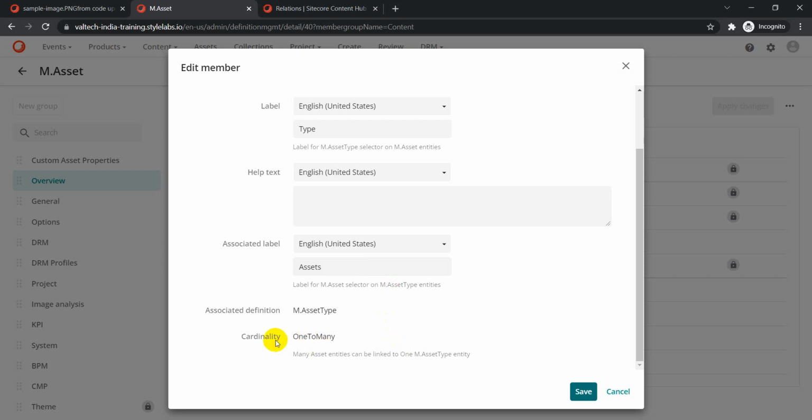So what this cardinality 1 to many means is that many asset entities can be linked to one asset type, which means this specific asset type can be linked to many asset entities. But for one asset, there cannot be more than one asset type, right? So that's what the 1 to many cardinality defines for this specific member.